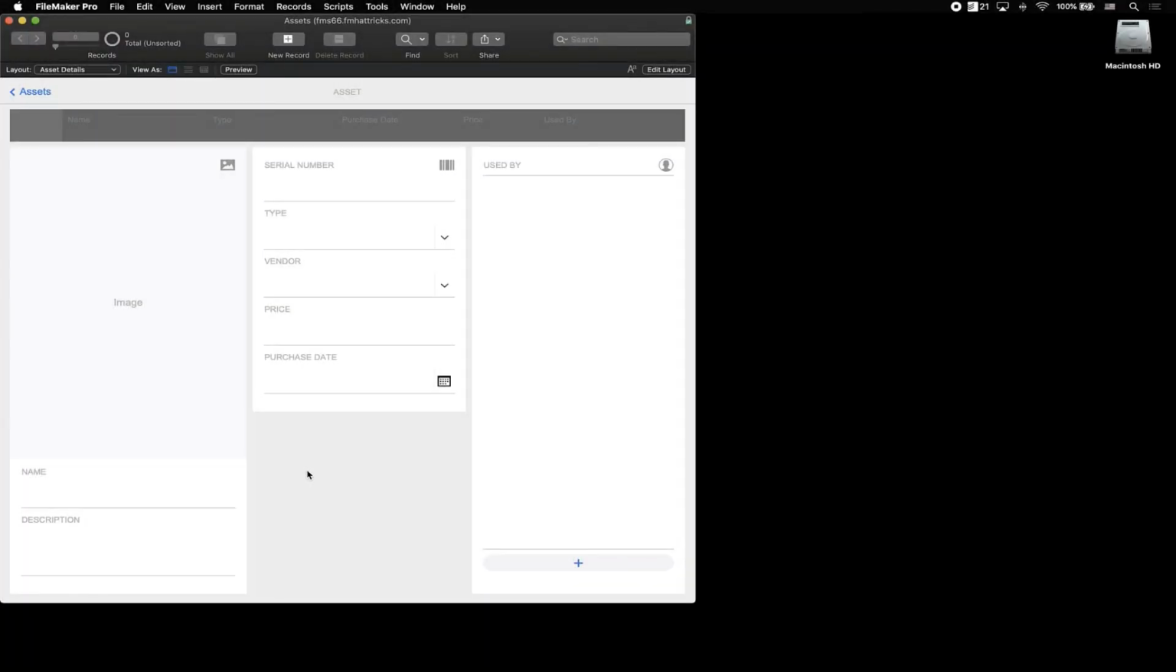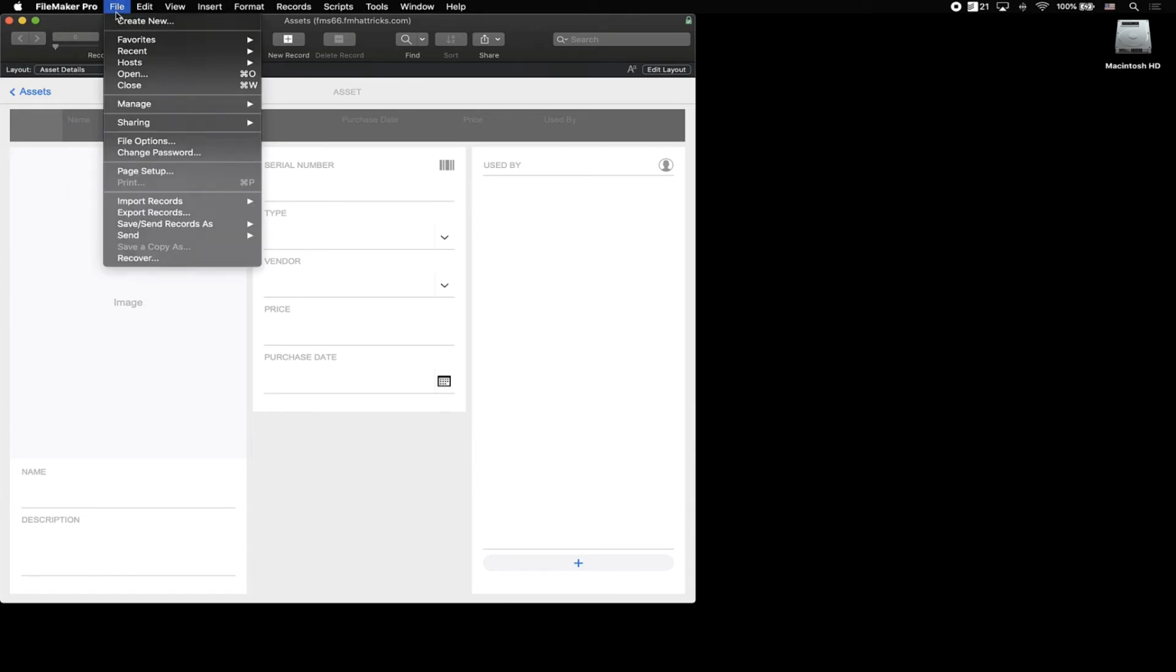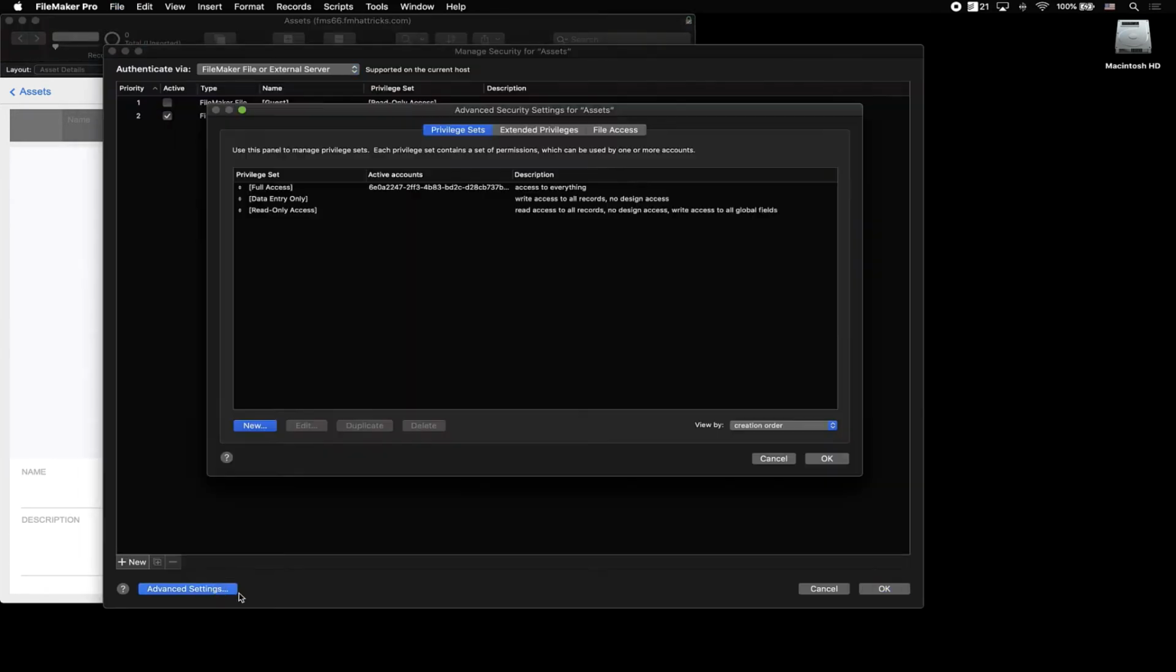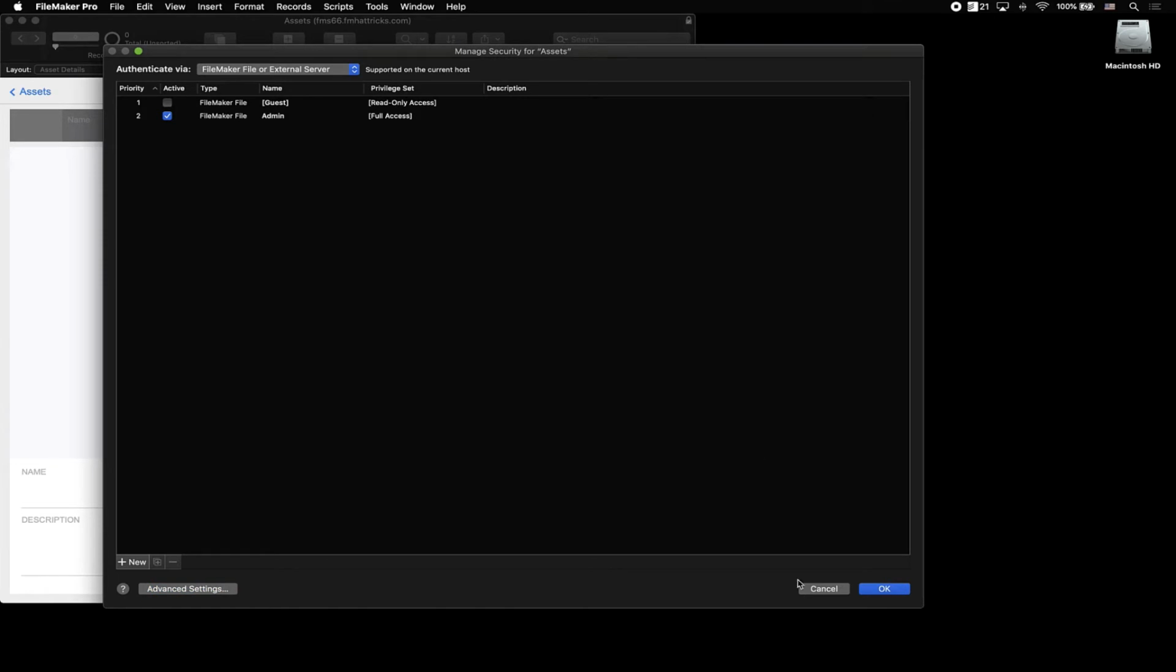Let's start in our demo solution by going into Manage Security, then Advanced, so we can see our privilege sets. Under Advanced Settings, you see I have the 3 default privilege sets: full access, data entry only, and read-only access. Read-only will be for external users, so we'll create a B2B group for that one. Let's head over to Azure AD to set up our matching groups.